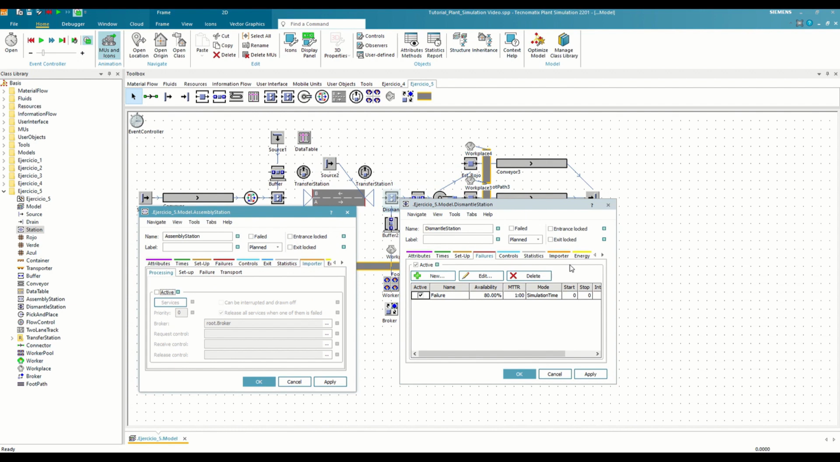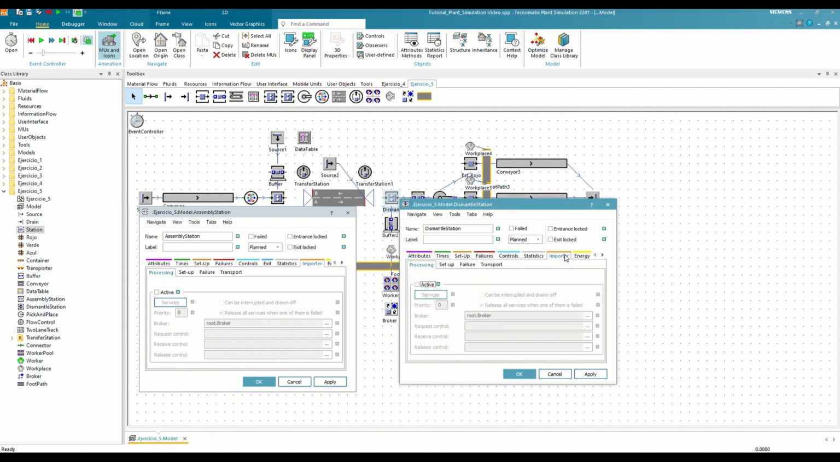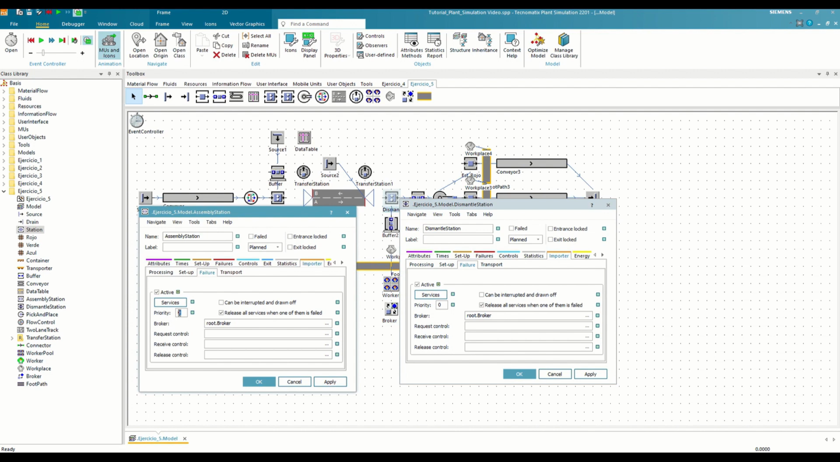Next, we will go to the Importer tab, Failure sub-tab, and we will activate the service on both stations. Also, since this is a bottleneck in our model, we want an operator to come as soon as possible when it fails, so we are going to give it more priority. To do this, we are going to modify the priority box. The higher the degree of priority, the sooner an operator will be assigned by the broker, but since in the rest we have zero, indicating one here will be enough.